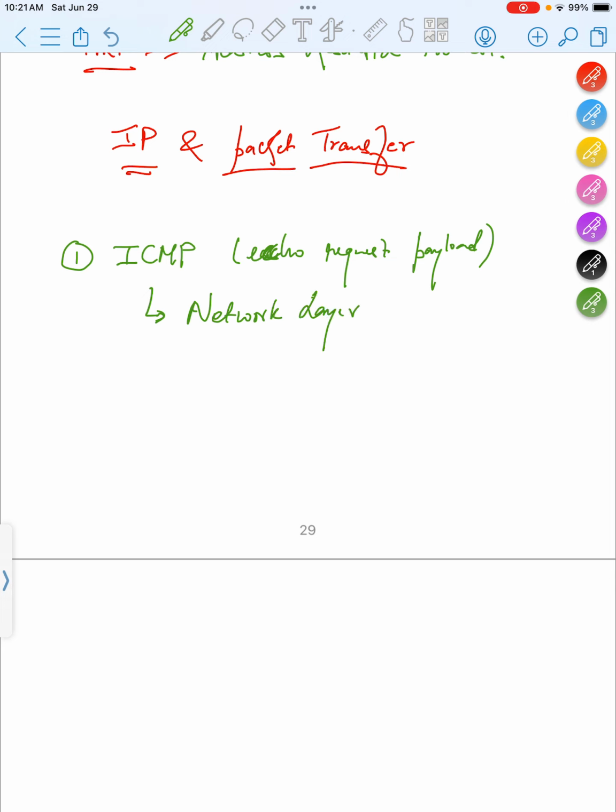ICMP doesn't need IP addresses. So once ICMP creates the echo request payload, it hands that payload to IP, which creates a packet out of it. So it encapsulates the destination IP address they want to get the MAC address of.